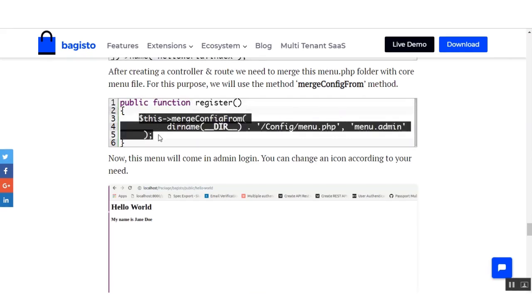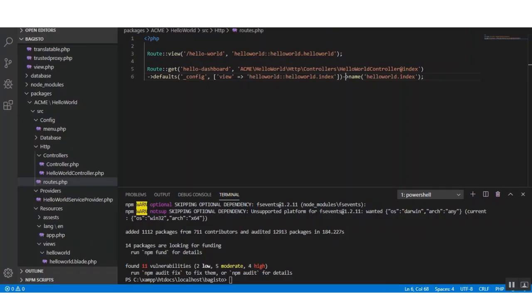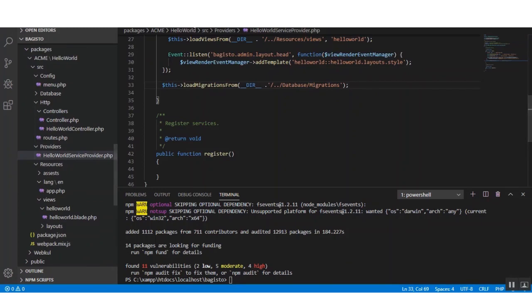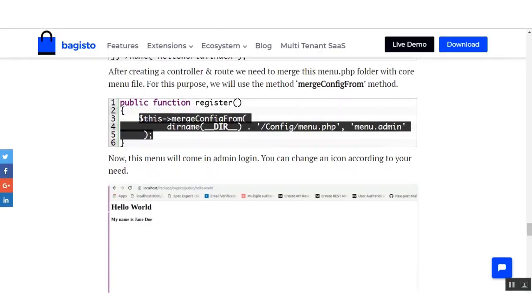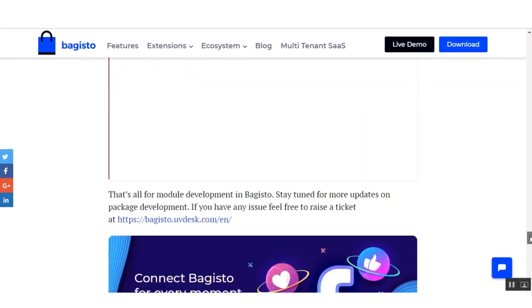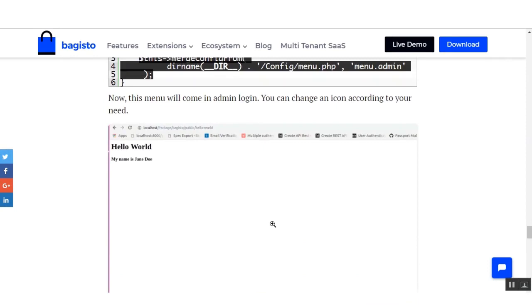To merge this, copy the code and go to HelloWorldServiceProvider.php. Under the register function, put the code. Now this menu will come in the admin login. So this is our front end, and now we will check our admin panel, whether it is showing something or not.